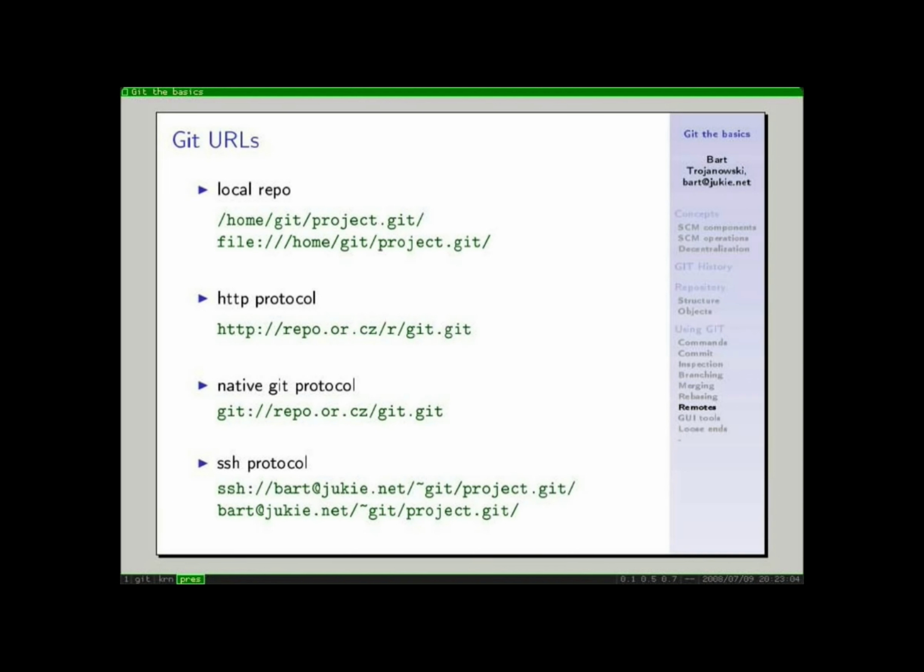So there are two different forms for the last URL. You can either specify the URL form or the SSH-like form. You can also specify ports for any of these with a colon in the appropriate place where you would expect it.